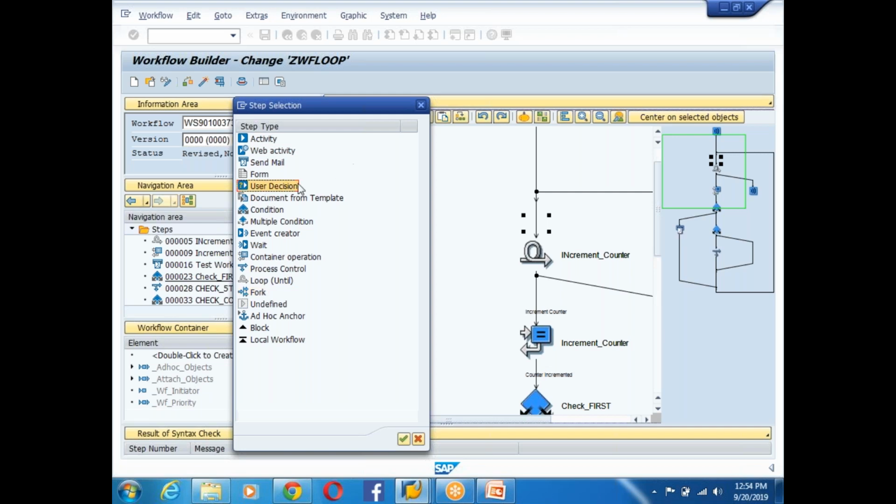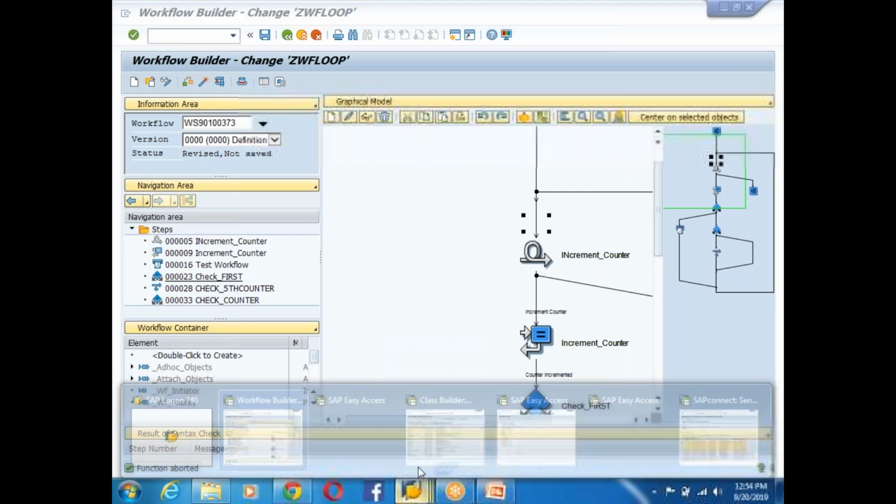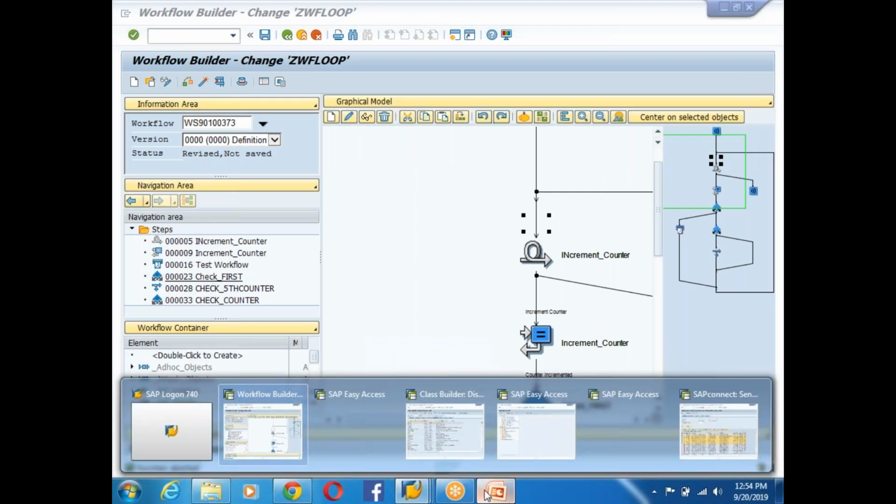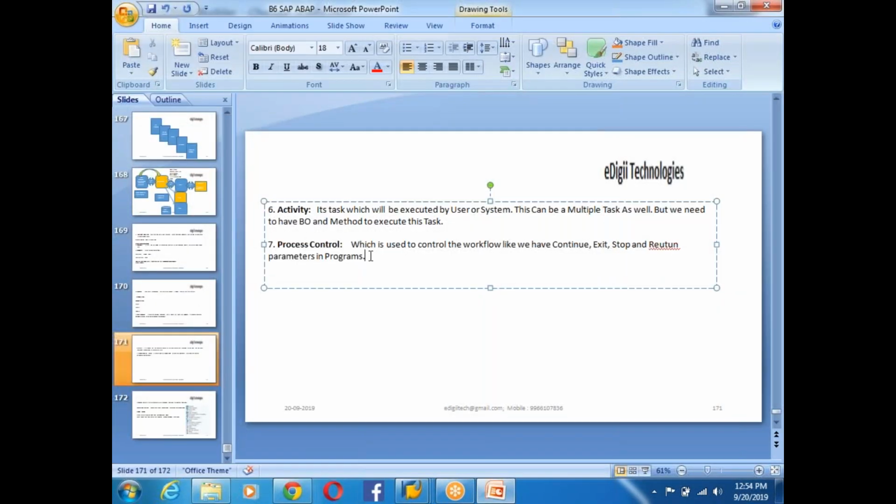And user decision, I am going to explain about user decision now. This is also one other step. Okay, so the next step is the user decision. Eighth step. Okay, user decision. So maybe I am designing in a workflow.